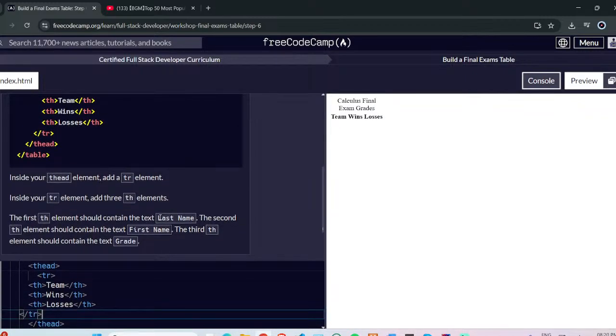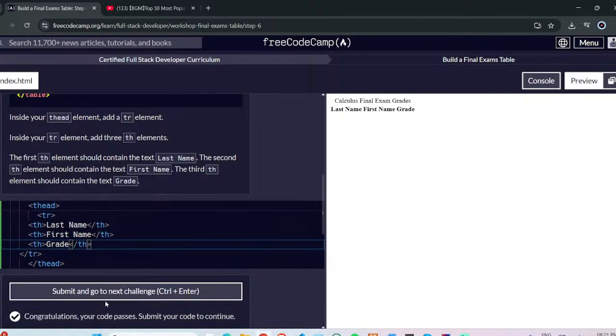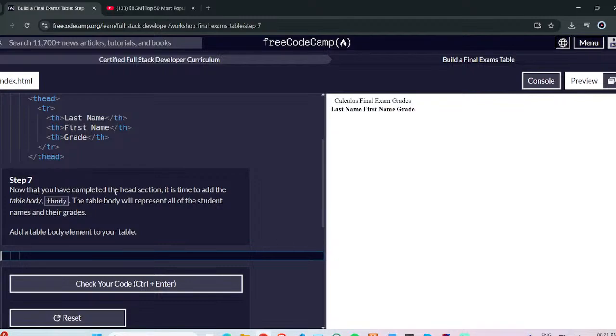And now we have to add the table head. So I'm just going to copy this. It goes here. Copy this. Okay, it goes inside the table head. So here, and lastly the grade goes here. First name, last name. Okay, everything was good. Table head, table head, table head. Confirm. Congratulations. Now let's go. Now you have completed the head section.